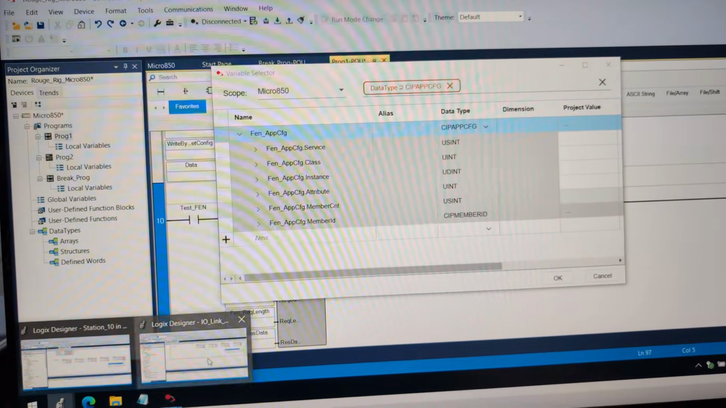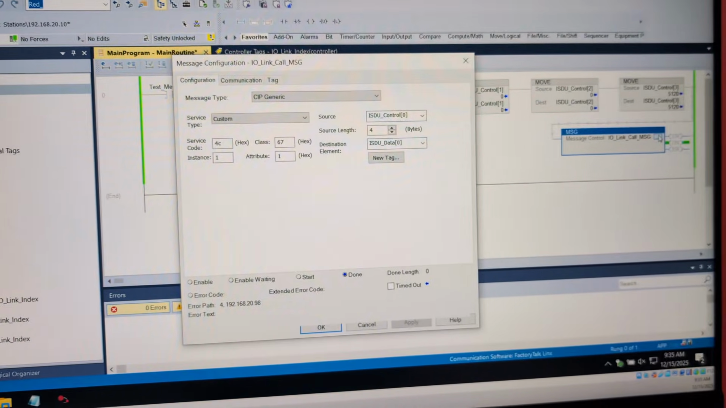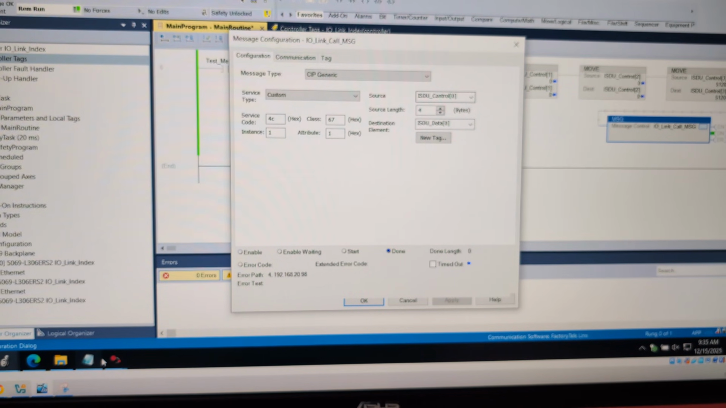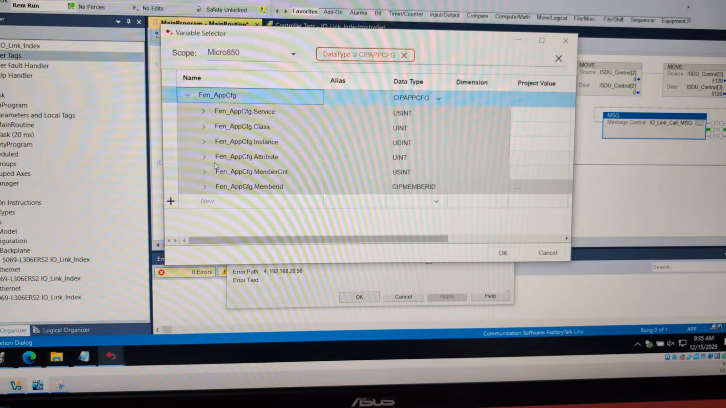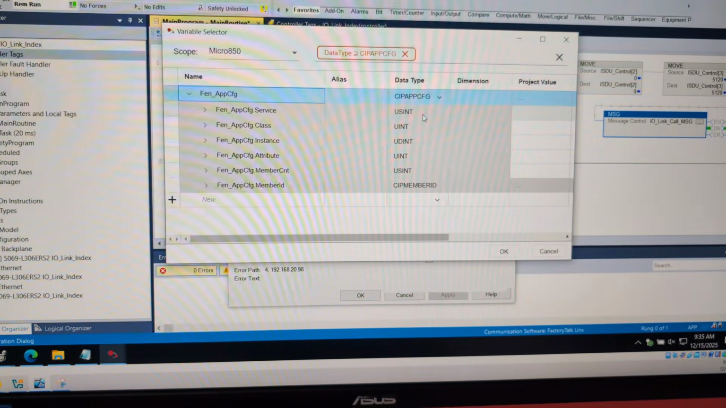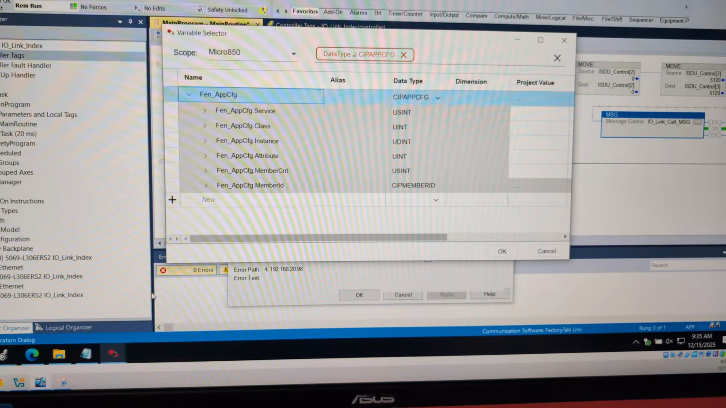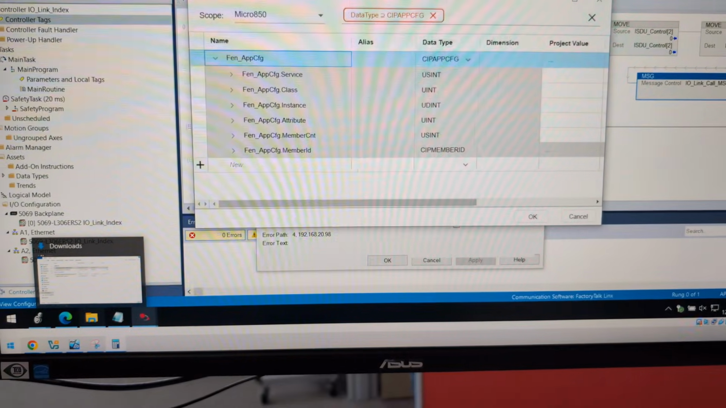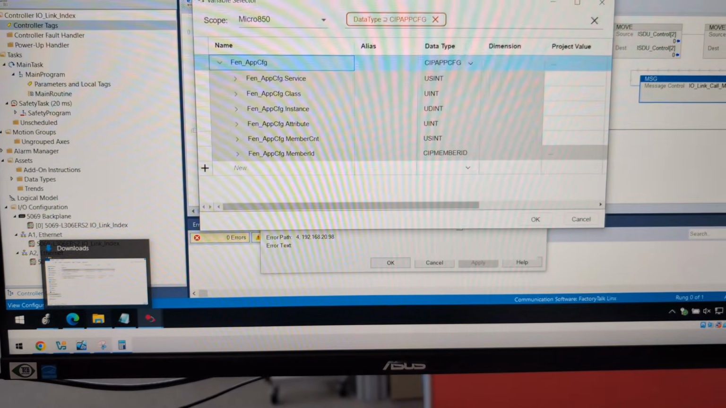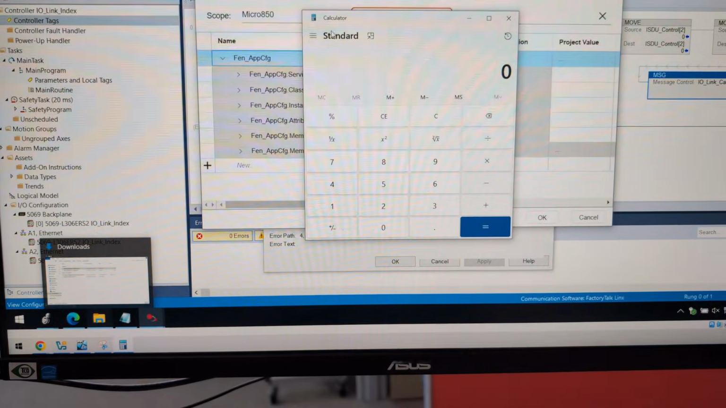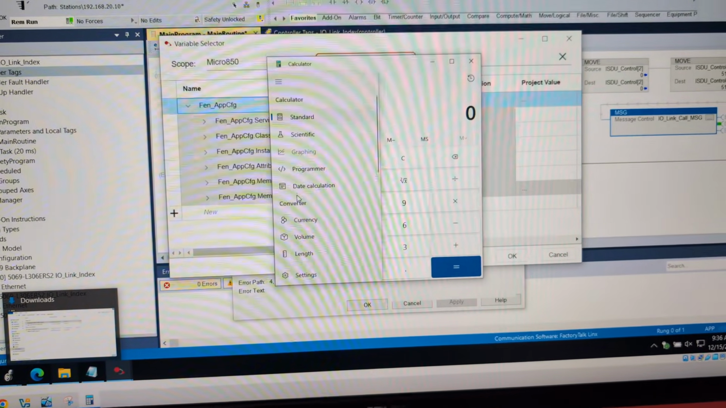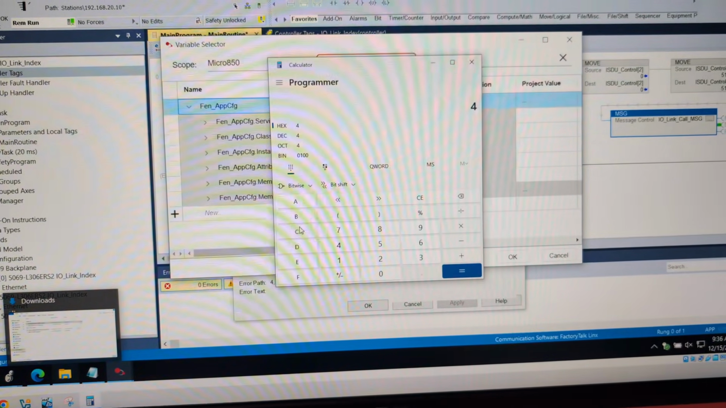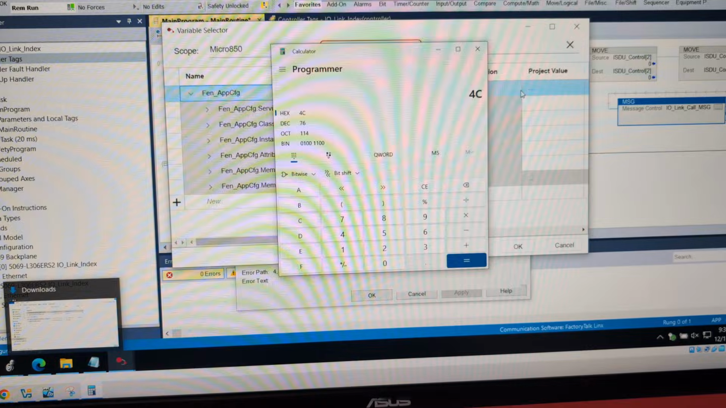So I should be able to go over to Studio now. I should be able to hit this one. So service is 4C. Now that's in hex. And in Connected Components, the service code is an unsigned integer. So we need to know what 4C is. So we're going to go to our fancy Windows calculator. And on it, we're going to hit the little dash, dash, dash, and we're going to select programmer. And then I want a hex value of 4C. That tells me we need a decimal of 76.